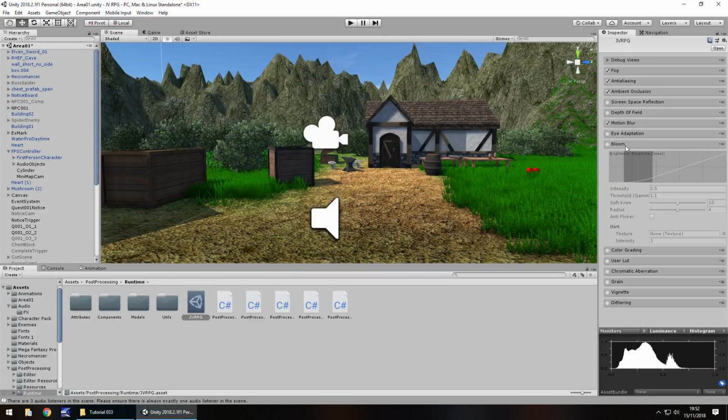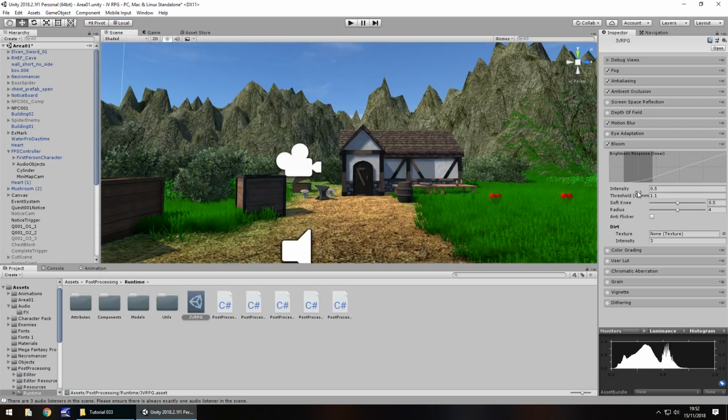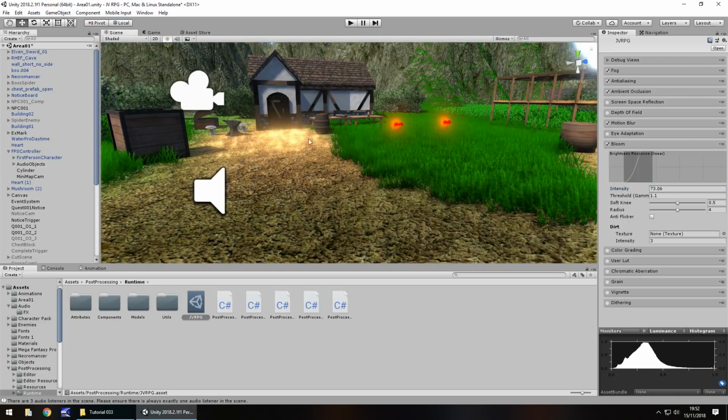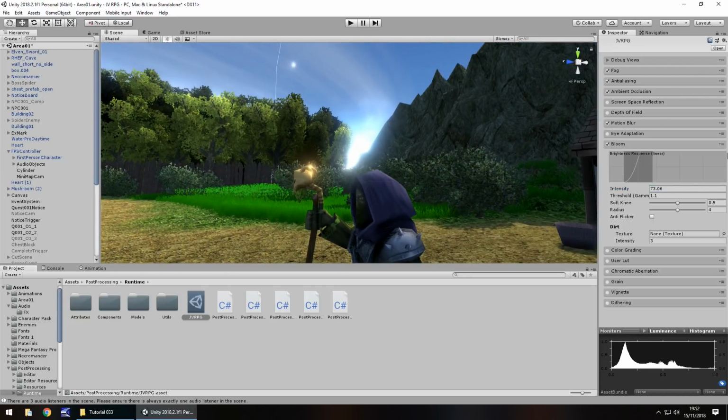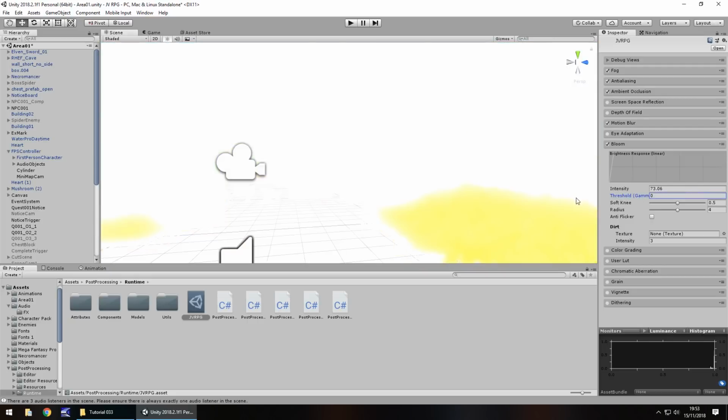Next we have bloom, good old-fashioned bloom. Some games overdo it with bloom, some games don't. I am a fan of bloom, and in a lot of ways I like a lot of bloom because I really feel, especially in this style of game, it's very fantasy-like. So obviously we have the intensity, and the more we change the intensity, the more bloom we have, and you can see it quite prominently on some aspects. You can see over here from the sky, and the sky over here, the hearts.